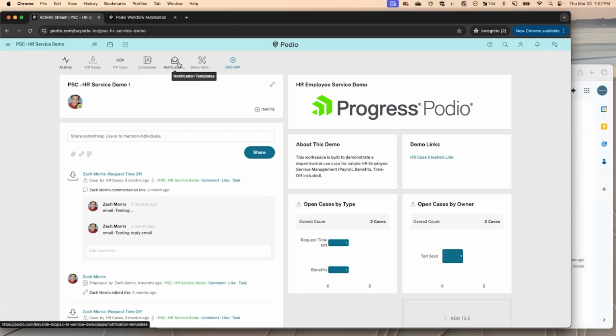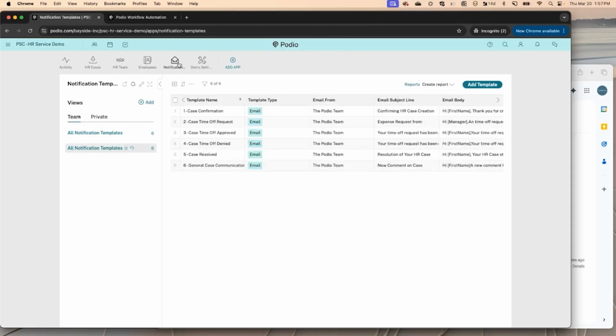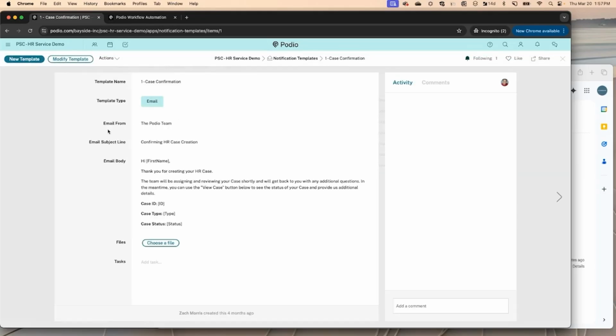Now we've also got a notifications template. So let's go take a look at this real quick. You can see here we've got all of our email templates staged out. So we've got an email template for case confirmation.